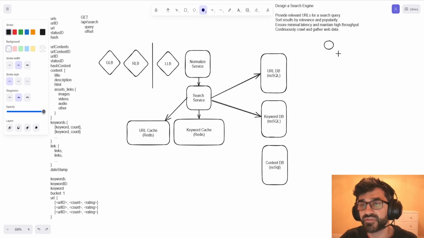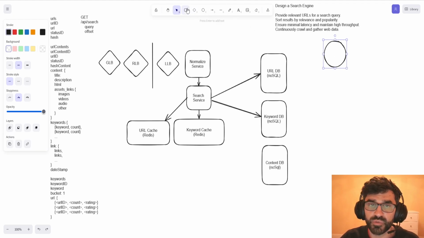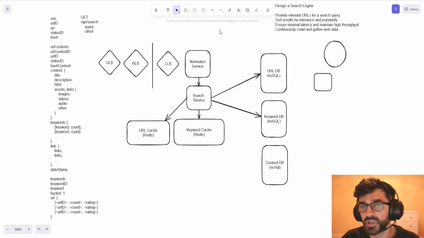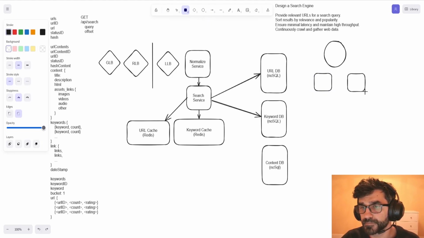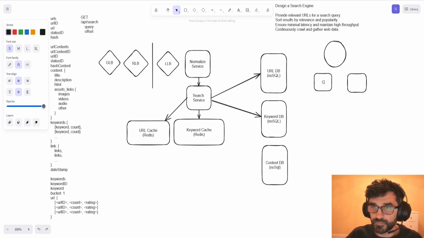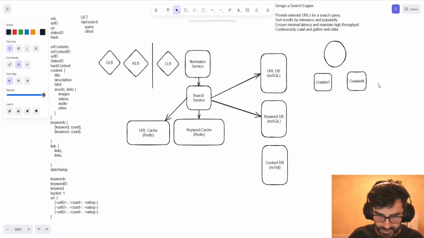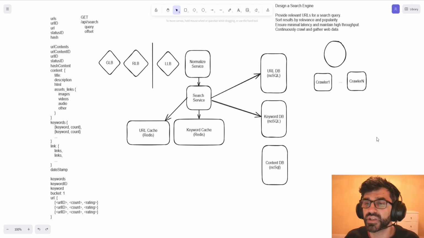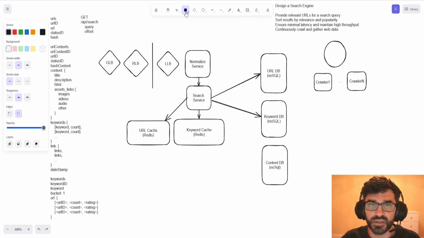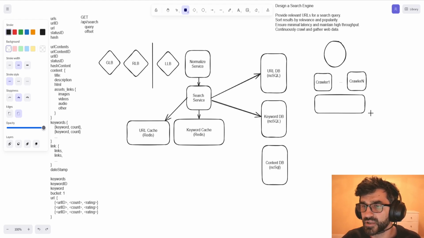All right, the next thing we want to focus on is crawling. So we have our World Wide Web, and we want our crawlers to hit the World Wide Web. We will have many crawlers, and we spin them up and spin them down as necessary, and each one of them will be responsible for crawling one specific URL.